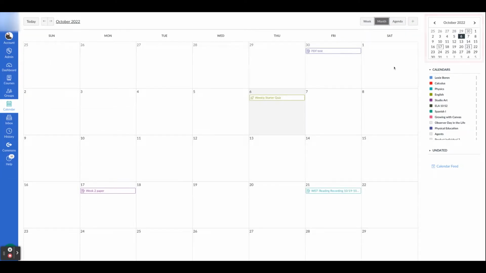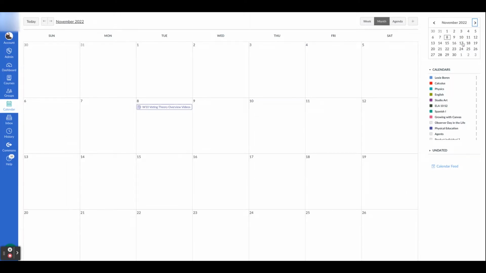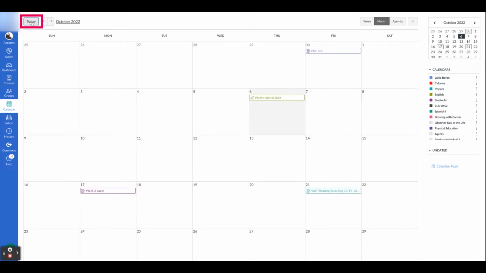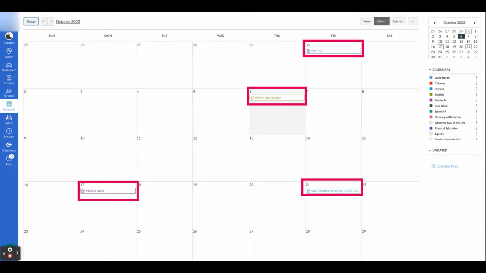You can also toggle between the month or the week that you're currently looking at by using the small calendar in the upper right-hand corner and clicking through the months using the arrows. If you select a date, you can also return to today's date by clicking on the Today button in the top left corner. Any assignments that you have coming due will display on the calendar on their due date.